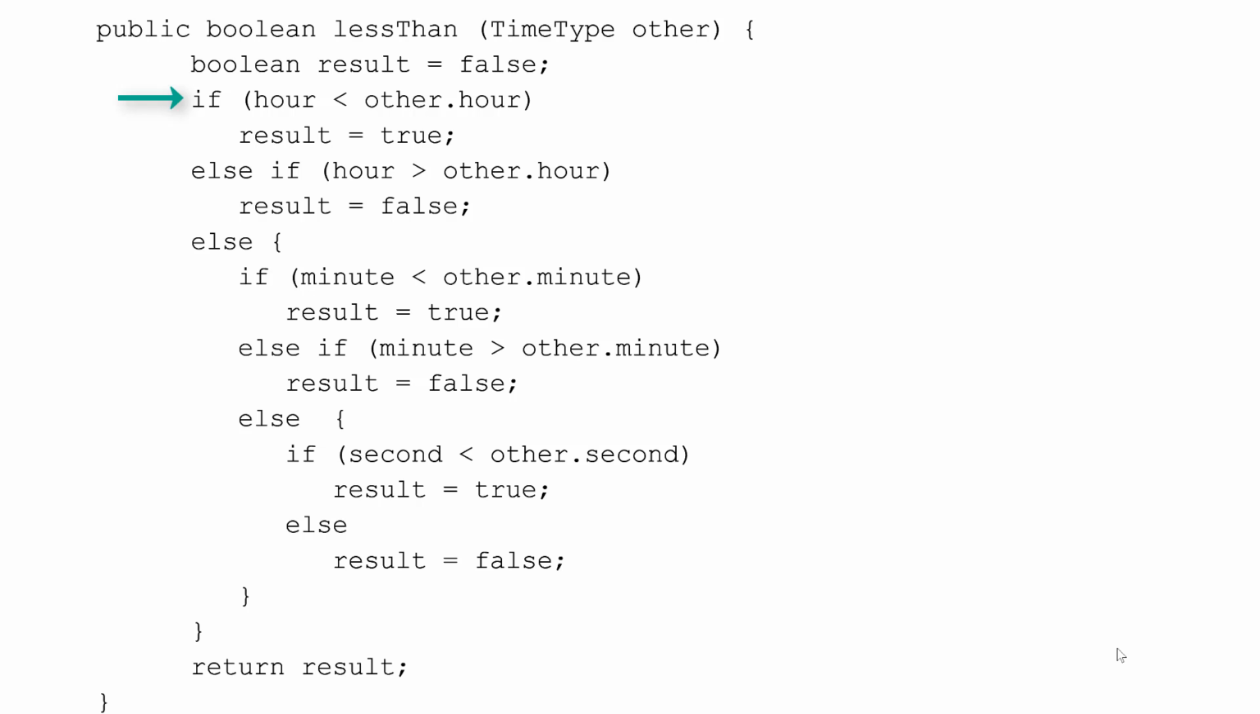First, we look to see if our hour instance attribute is less than the other hour. If so, the current activating object is less than the parameter. So we set result to true. Else, if the hour is greater than the parameter's hour, we know that the result is false. Otherwise, we need to check the minutes. If hour is not less than other hour and not greater than other hour, then the hours must be equal.